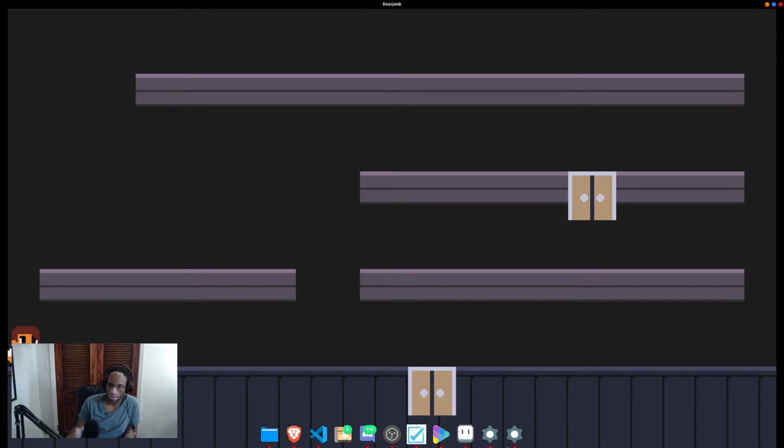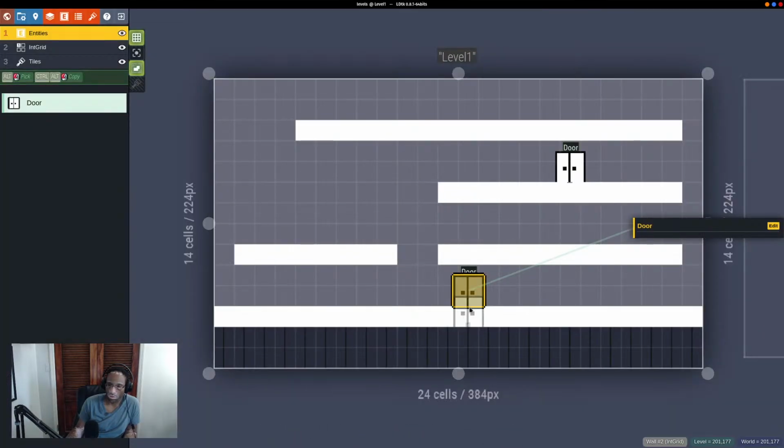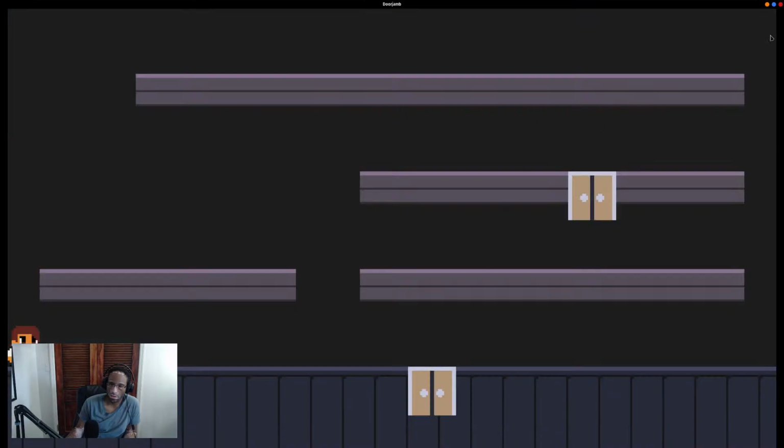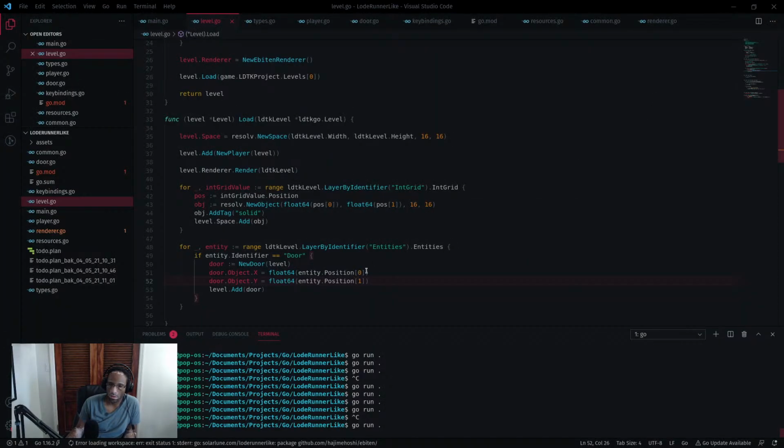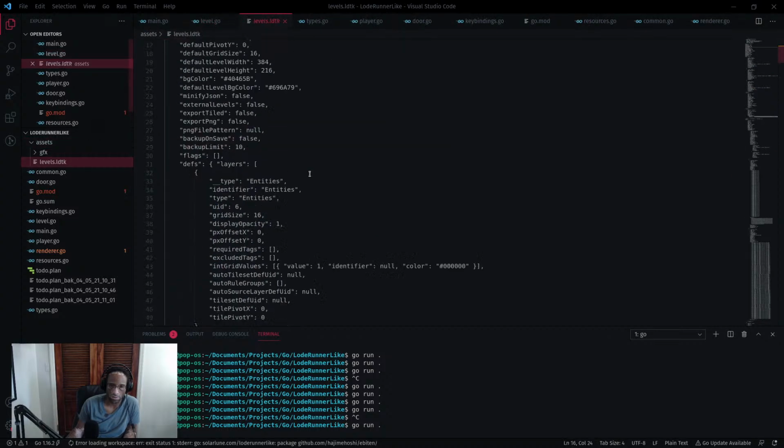It's just putting the corner here because of the pivot point. I'm unsure if... Yeah, it does not have a pivot point. I'm not sure if the JSON file has pivot point information. Let's see.